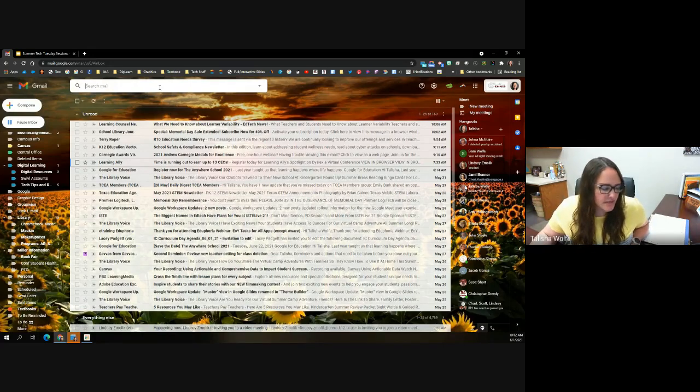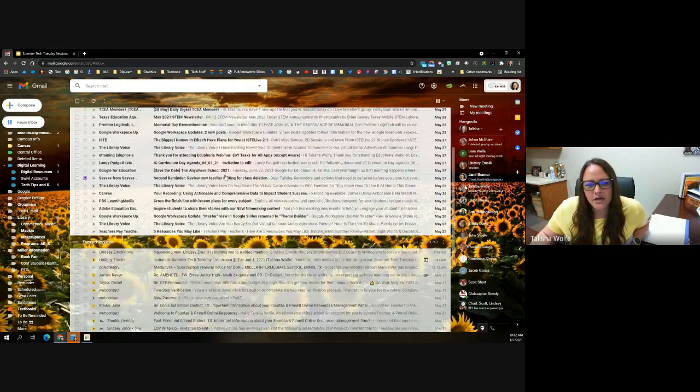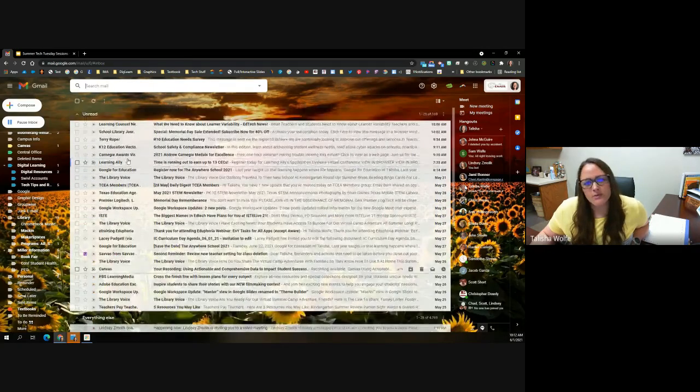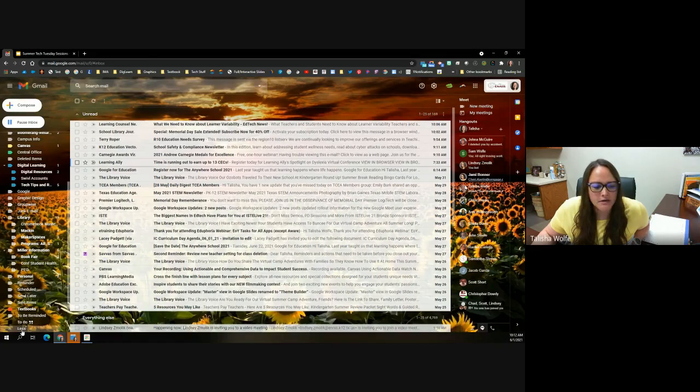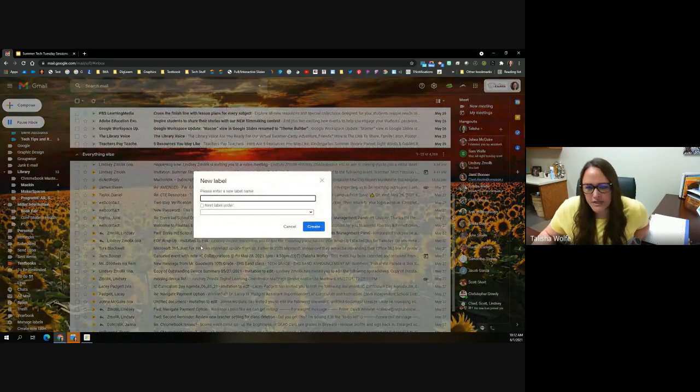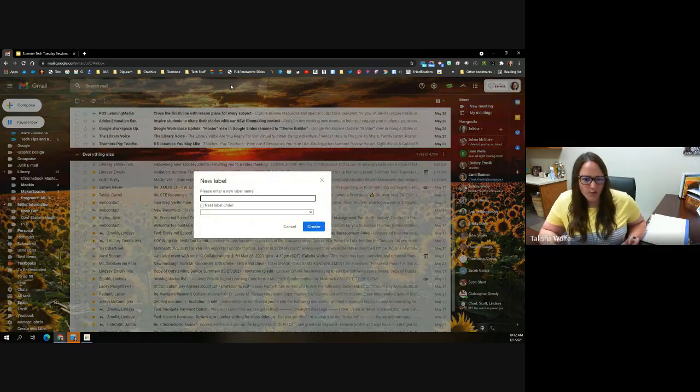Other things that you can do to kind of clean up your email, if you've ever seen other people have multiple sections or labels, that's what I'm going to show you next. If you scroll all the way down, I have lots of labels listed in mine. So mine's going to be towards the very bottom. Yours may not be quite as busy as mine, but at the very bottom, you'll see more. And let me scroll down a little bit more. I'm going to click on create new label. So this is a way to kind of organize your emails into folders, if you will.